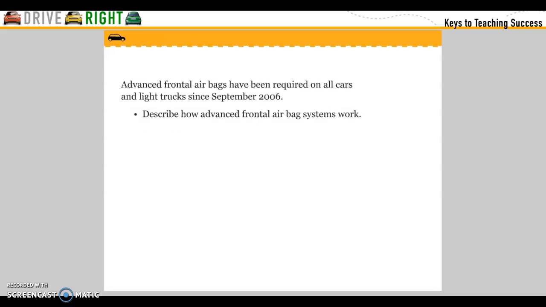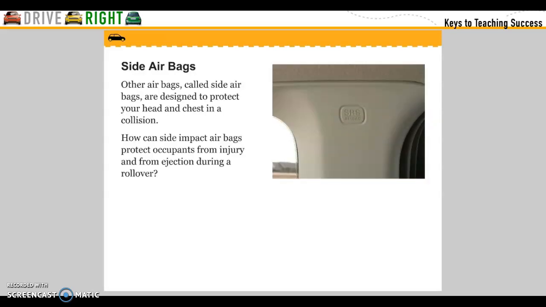Advanced frontal airbags have been required on all cars and light trucks since September of 2006. Describe how advanced frontal airbag systems work. Side airbags. Other airbags, called side airbags, are designed to protect your head and chest in a collision. How can side impact airbags protect occupants from injury and from ejection in a rollover?